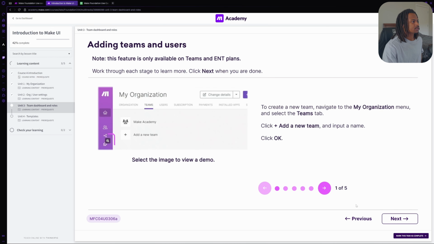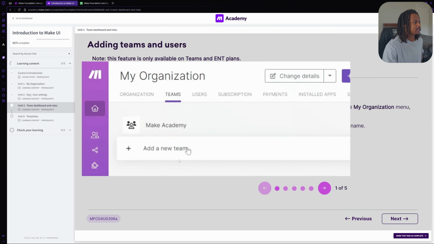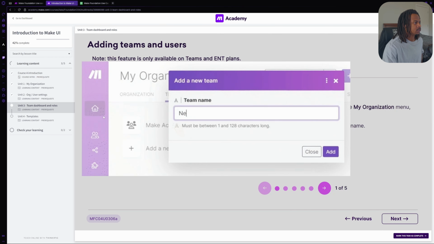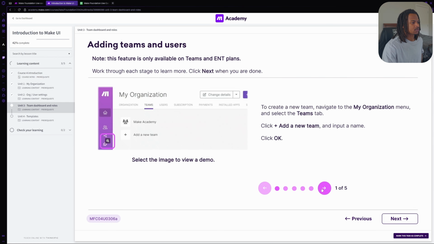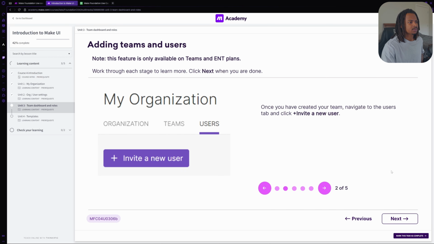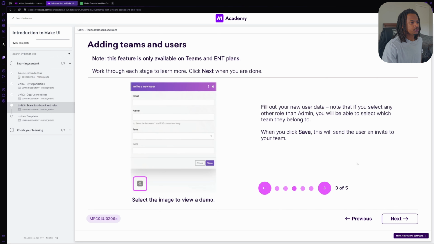Adding teams and users. To create a new team, navigate to the My Organization menu and select the Teams tab. Click Add a New Team and input a name. So you can see it's just on the Teams tab. You can create the teams here through the My Organizations and the Teams tab up there. I'm gonna click on this little arrow. Once you have created your team, navigate to the Users tab and click Invite a New User. Fill out your new user data. Note that if you select any other role than admin, you will be able to select which team they belong to. When you click Save, this will send the user an invite to your team.